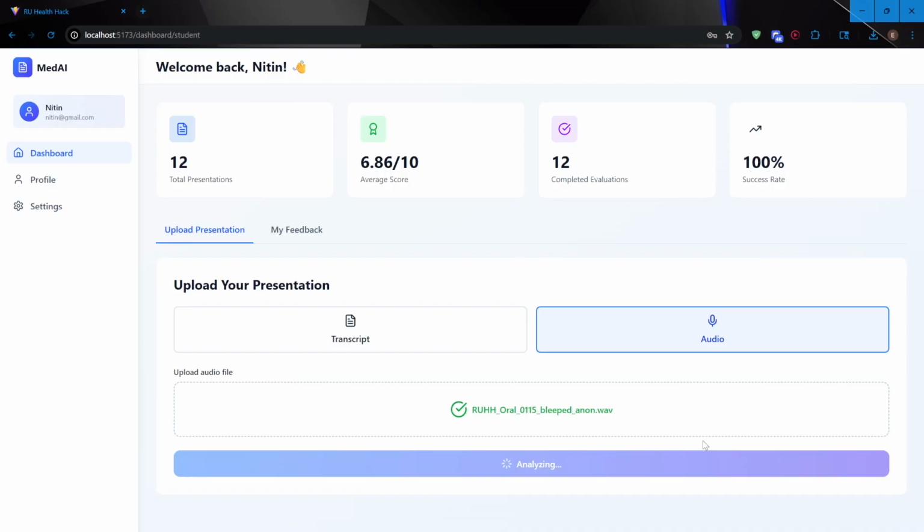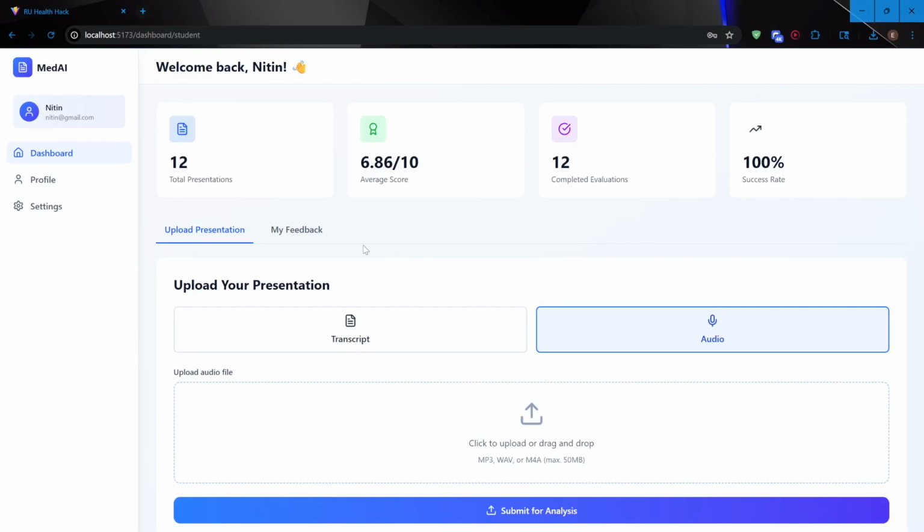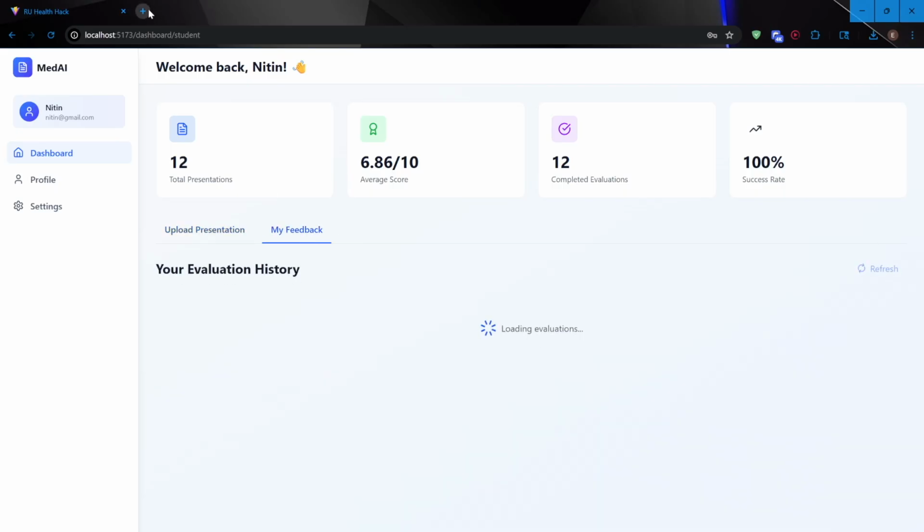For reliability, we implement a multi-provider LLM fallback. So we have Bedrock, Anthropic, OpenAI, Gemini, and a mock provider, ensuring demos and classroom work even without premium API keys. So while that's being evaluated, we can log into the professor dashboard.